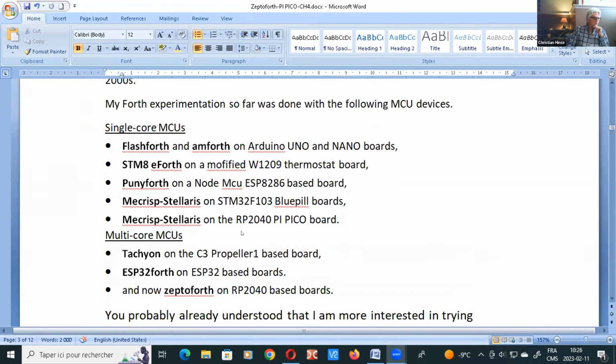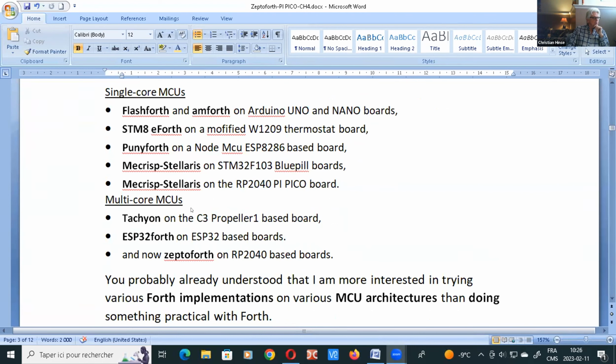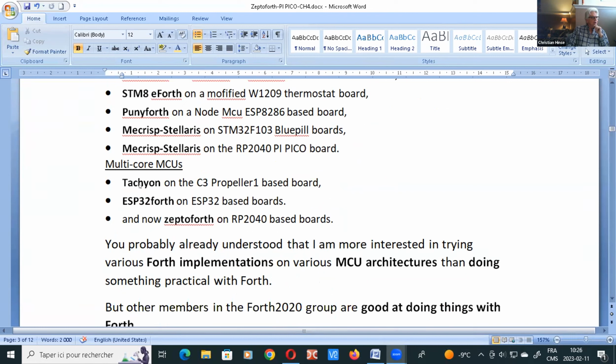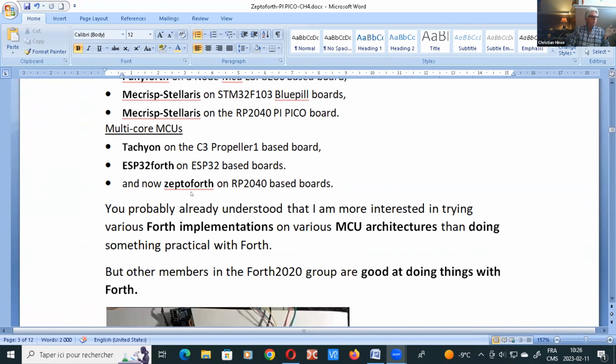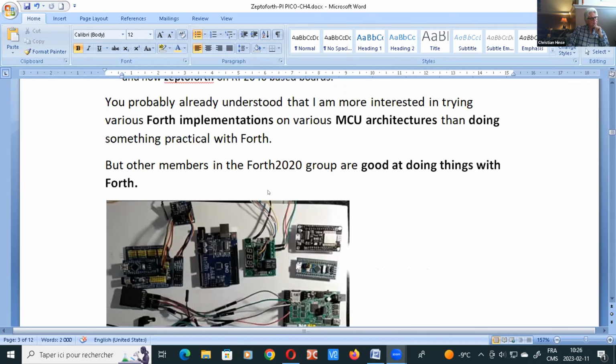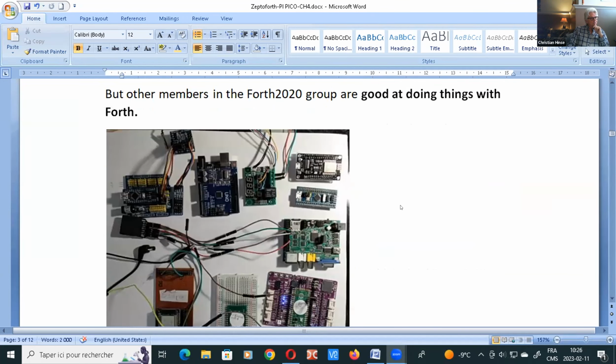All these that I just named are single core. And then suddenly something appeared, multi-core. I tried that with Tachyon on the C3 Propeller 1 baseboard. And it's also possible with Zeptoforth on the RP2040. So here are all my friends.